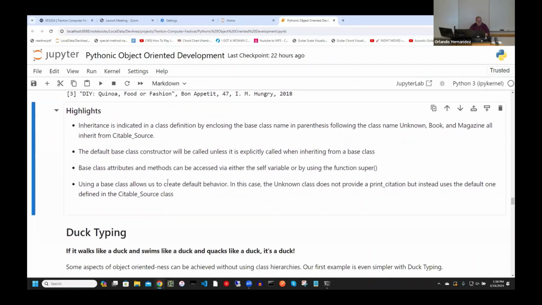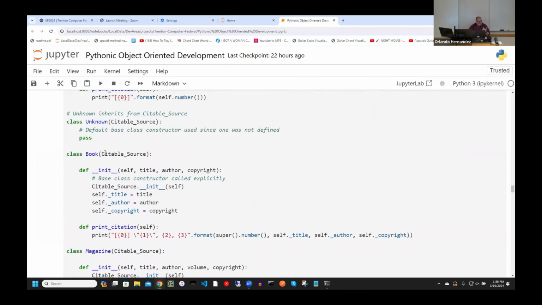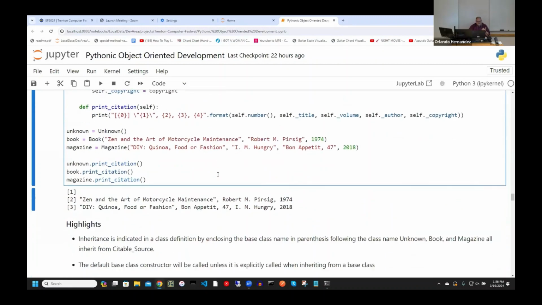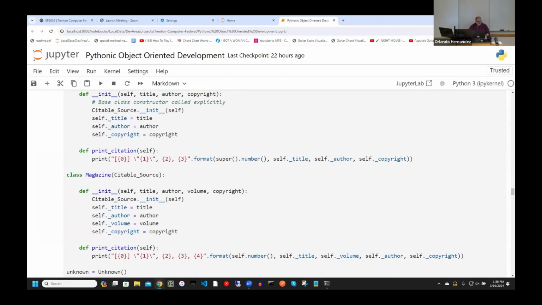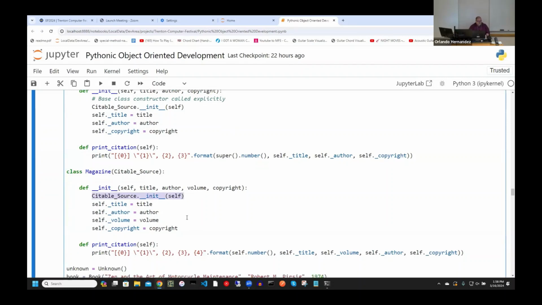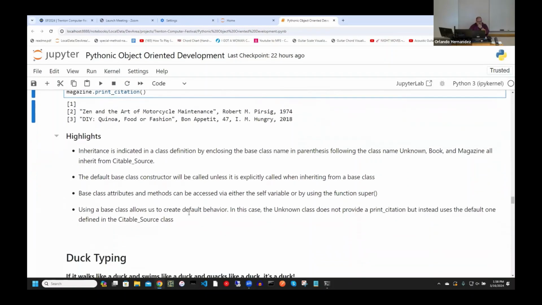So let's highlight the inheritance issue. You indicate it by putting parentheses and the name of the base class there. The default base class constructor will be called unless it is explicitly called when inheriting from the base class. What I really want to say is that if you want to initialize the base class, you have to call it, which is the super, as this gentleman said. You can access the base attribute methods by either self or class, depending on what's going on.